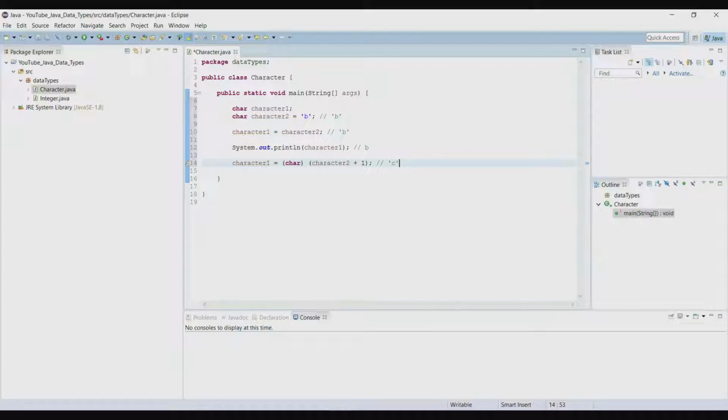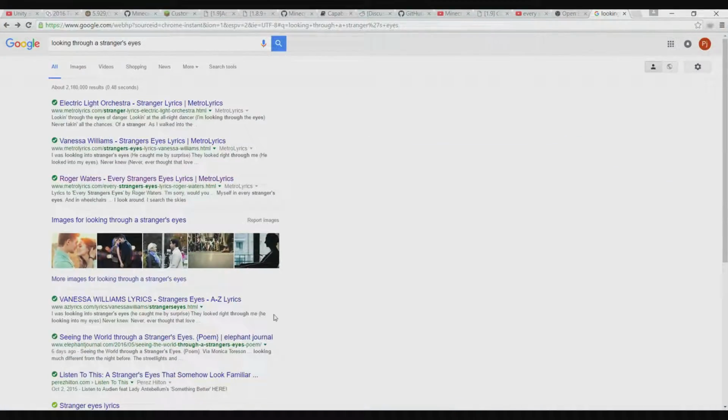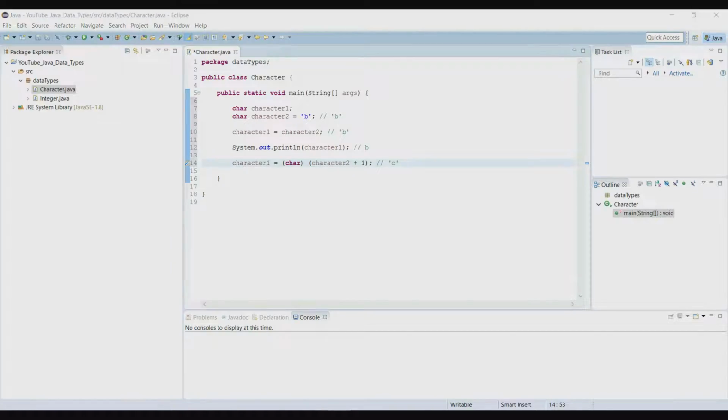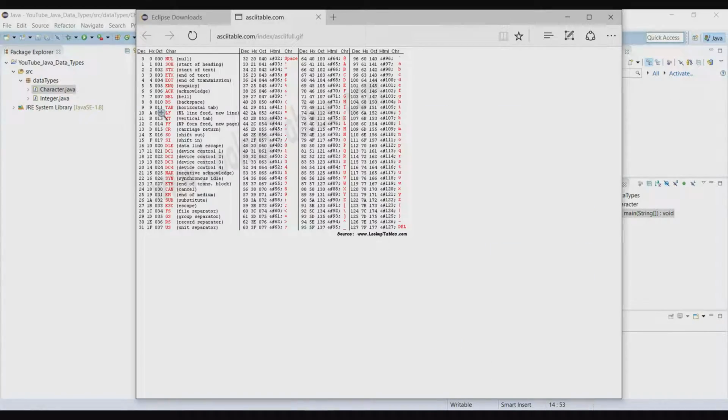Since you're adding 1 to B, you're just taking the next level of the ASCII table. I'm going to bring that up for you. That's the wrong browser. Right here, the ASCII table. All decimal values are what the Java compiler is going to read as the characters. So for instance, B is denoted as 98. Adding 1 to 98 takes it to 99, which is going to read out as C.